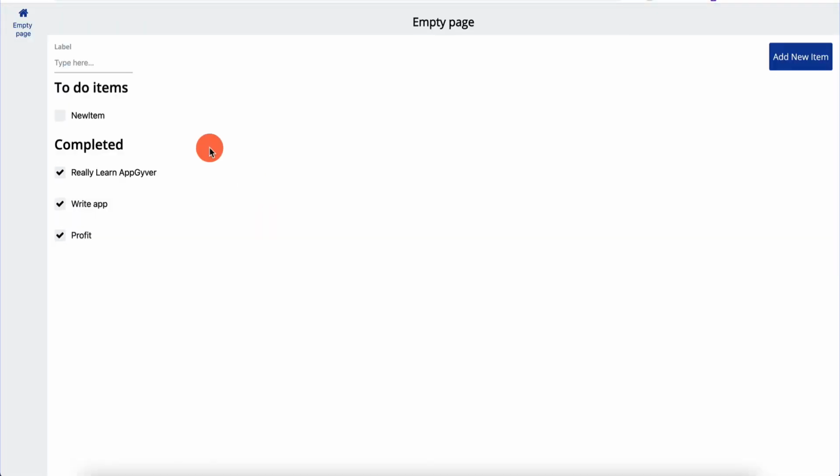So the app is properly loaded. We are gonna check this item, and it should go down the list. And now it's here. We're gonna uncheck profit, and now it's here. We're gonna uncheck all of them. And as you can see, the app is working perfectly fine.